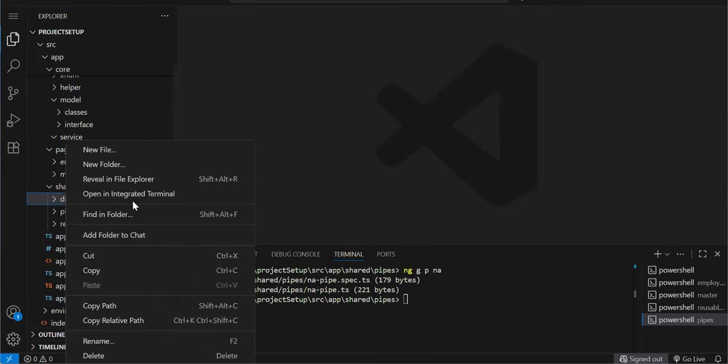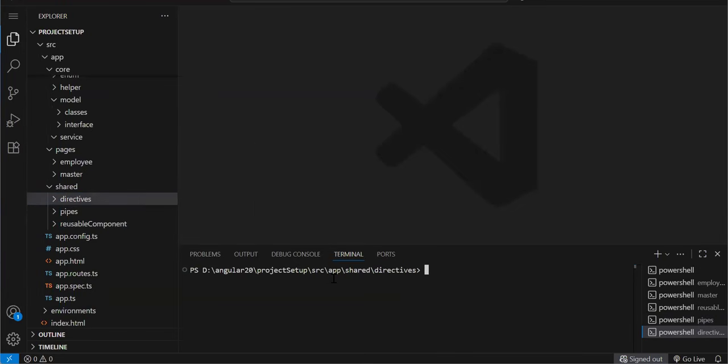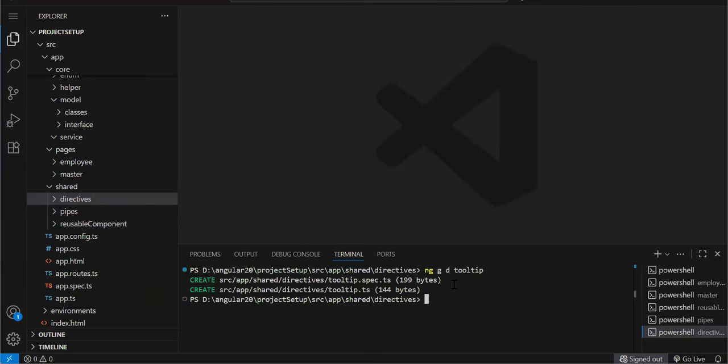Then directive. Let's say in your project, you are not using any third-party library to show the tooltip and you have to create your own tooltip directive. So you can create it over here. Ng generate directive tooltip. Then you have to create a directive which will only allow text or only allow number, right? So let's say create a directive which will only allow numbers.